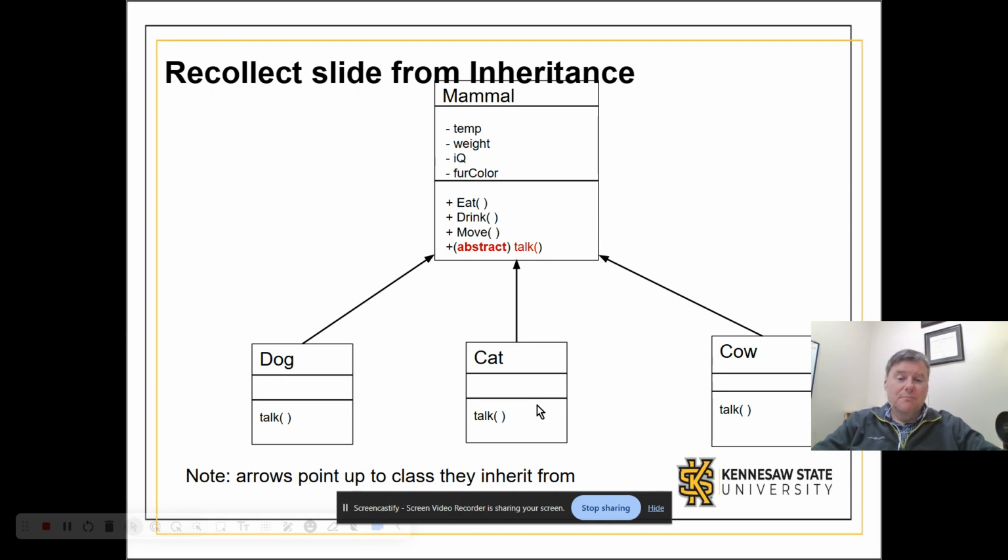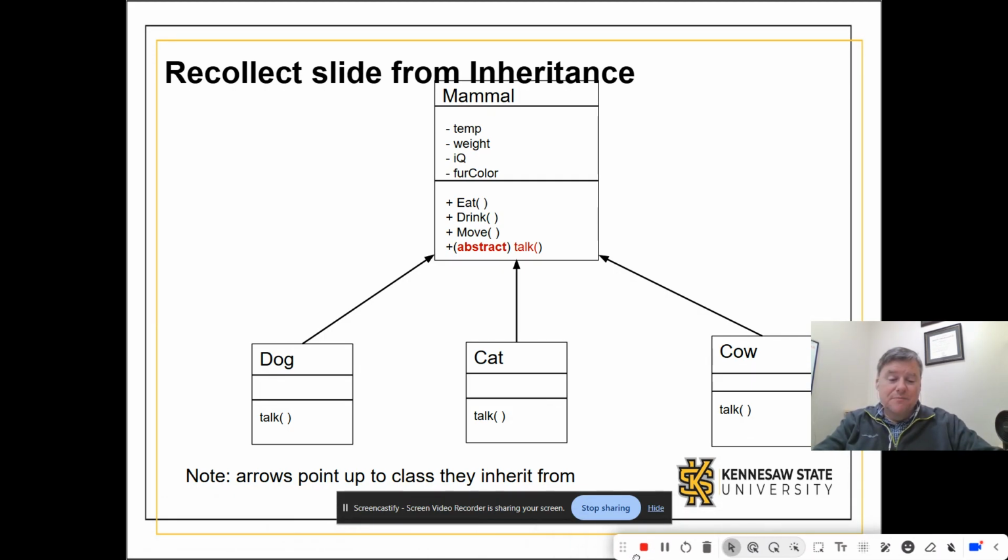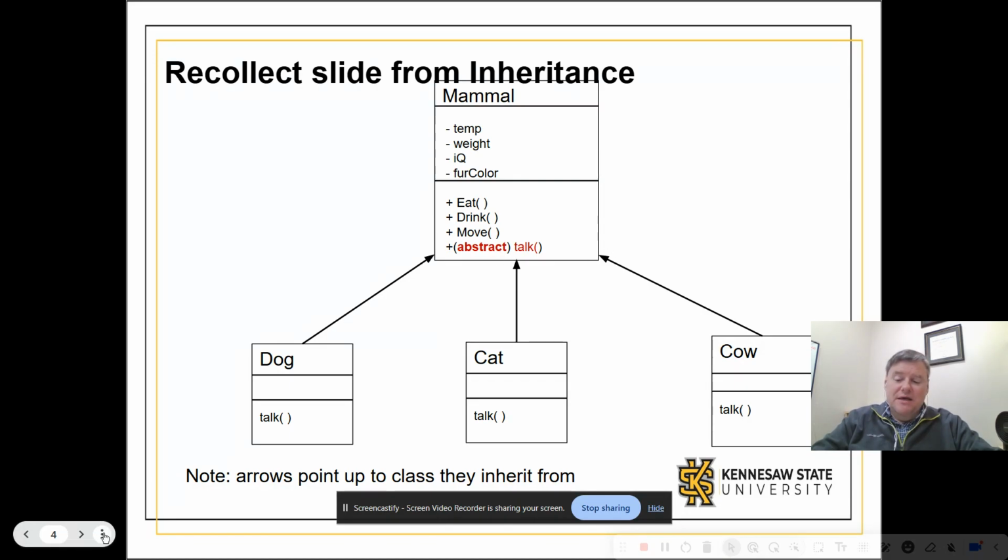So if we go back to our mammal class over here, something to be aware of is that you can no longer use the mammal class to instantiate an object. And that makes sense because it has this thing that isn't defined anymore, this talk method. Effectively we have real methods here and here and here, but then we have an abstract method that does not have any content here. And so you can no longer instantiate mammal.